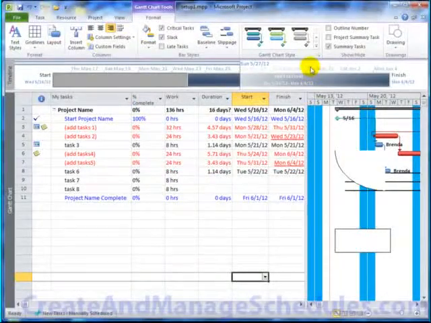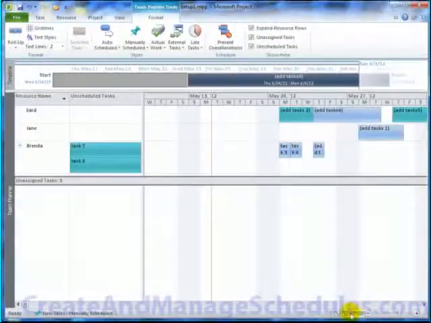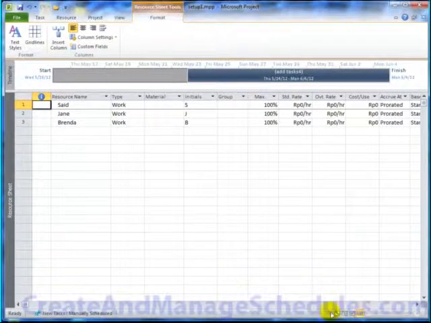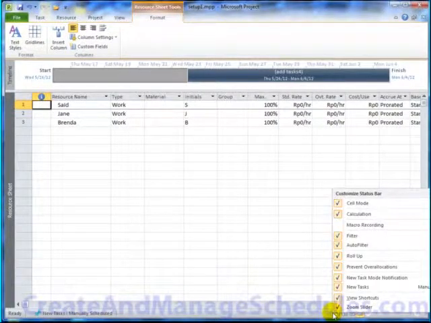Now, before we move on to other details, I want to point out that besides the ribbon up here, Project 2010 has a status bar down in the lower right-hand corner that allows you to change views from Gantt chart to task usage to team planner to resource sheet. And when you right-click in this area, you can see that you can customize the status bar.